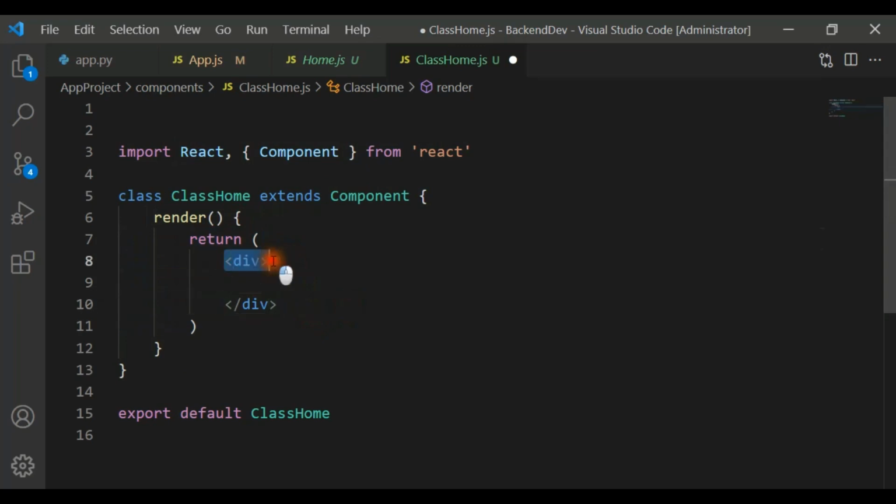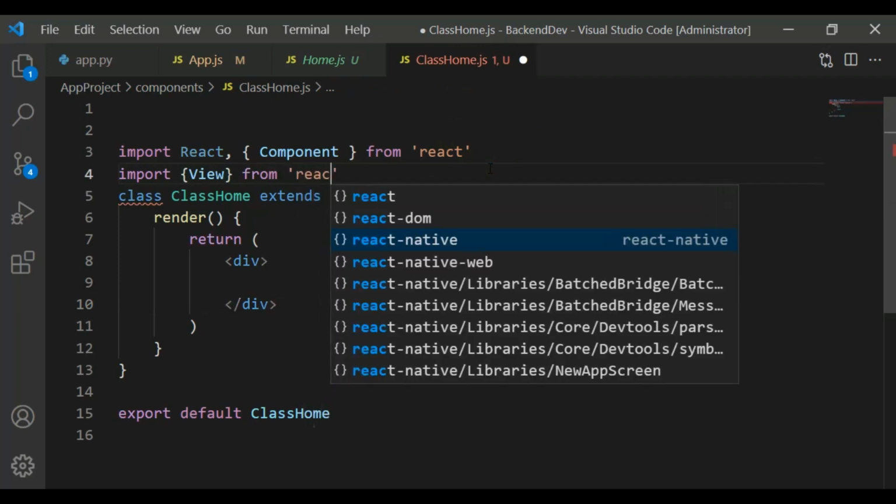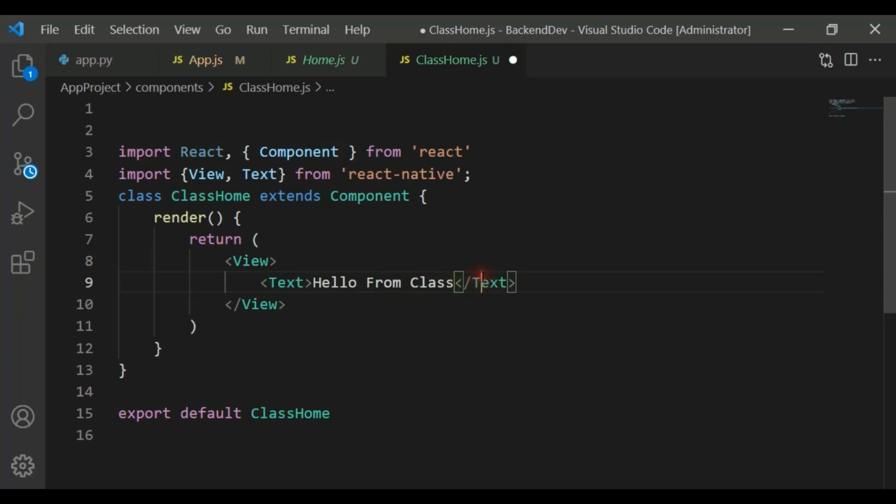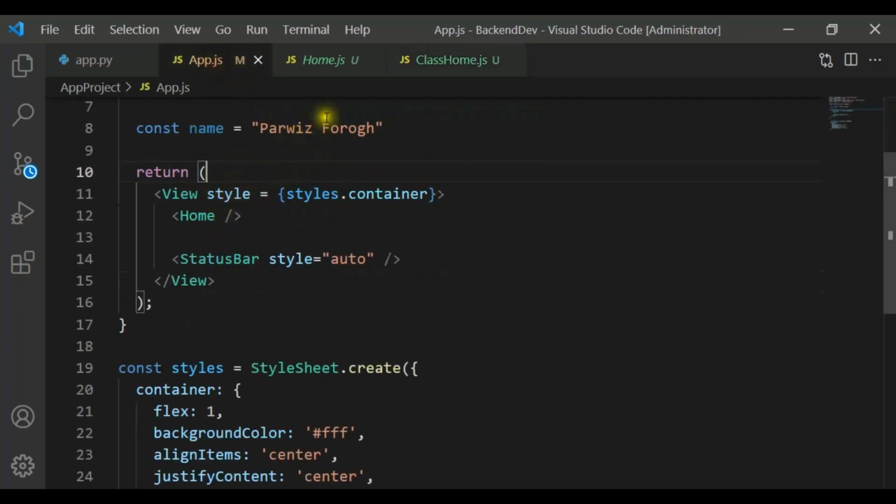Now we will not return a div in here because div is related to web. For React Native we are going to import View, so we can just say import View from react-native. Now let's add View in here like this, and also I'm going to import Text, and in the Text I can say hello from class. So now we have created our class component.